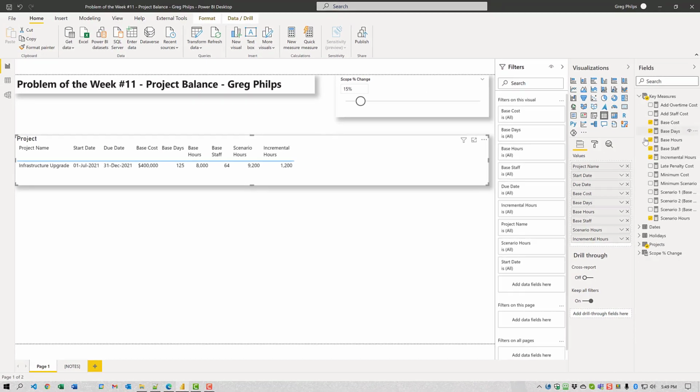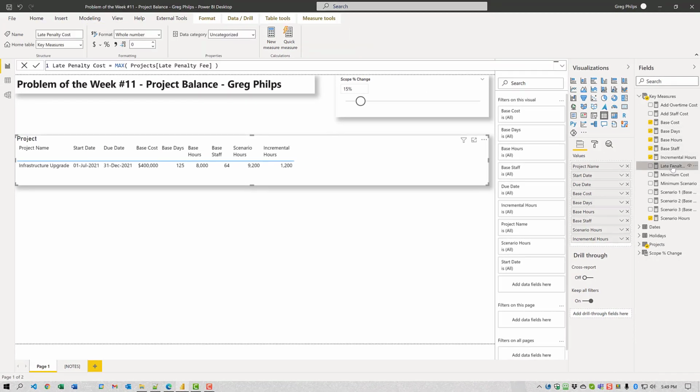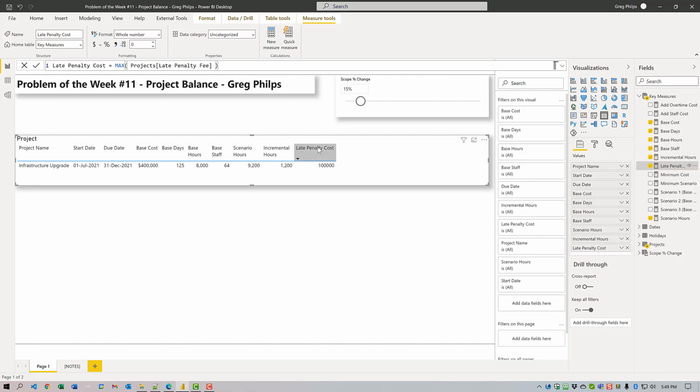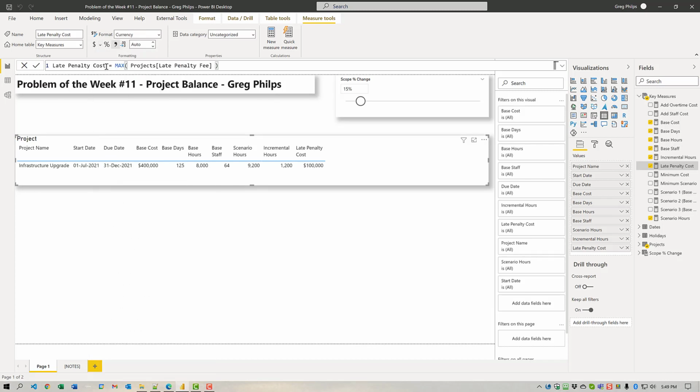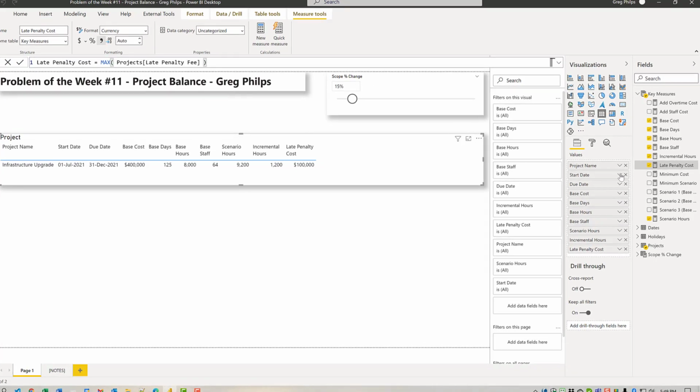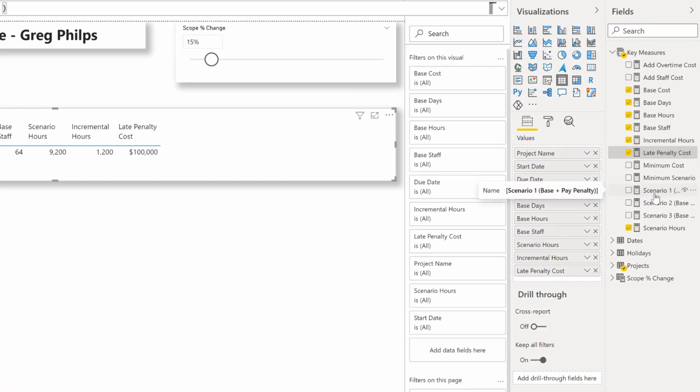And the next thing we'll add in is the late penalty cost, which as a measure is simply the maximum of the late penalty fee for the project. We'll bring that in here. Next thing, that's a cost, so that again needs to be a currency. Perfect. The next thing I'm going to do is add in my 3 different scenarios into this table.